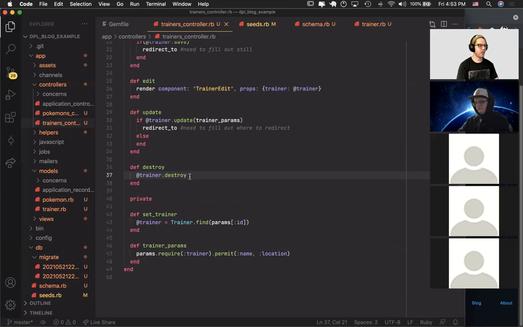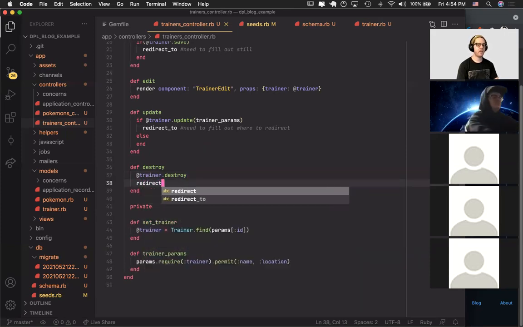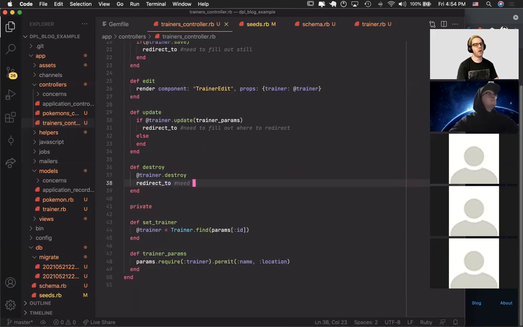So yeah, we want to do that. And then we also want to do a redirect here because we want it to destroy, but then we want to go somewhere. I don't know where I want to go yet. So I'm just going to step that out. That we still need to fill that out.